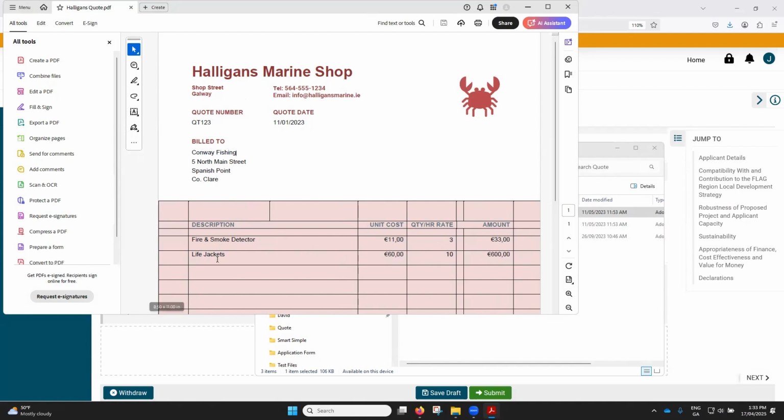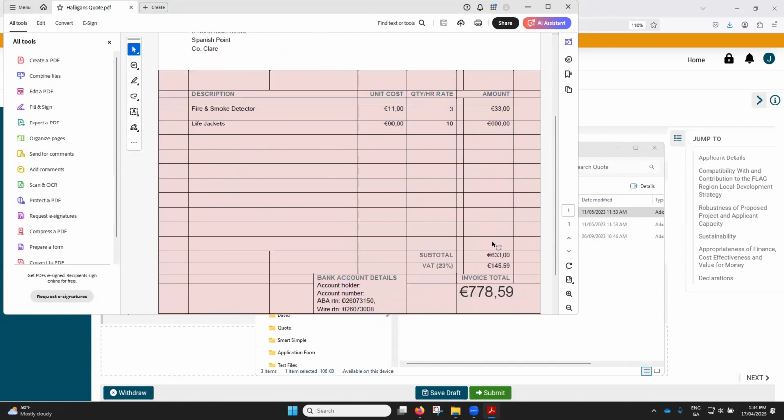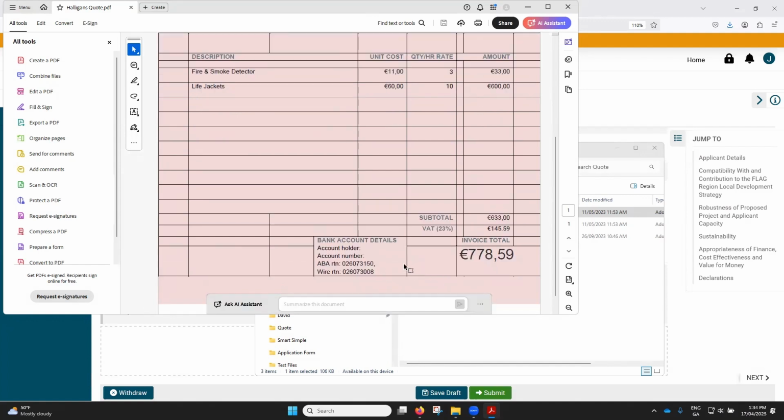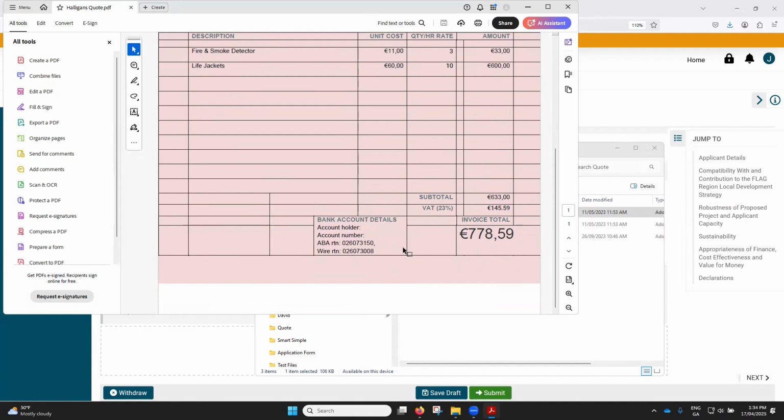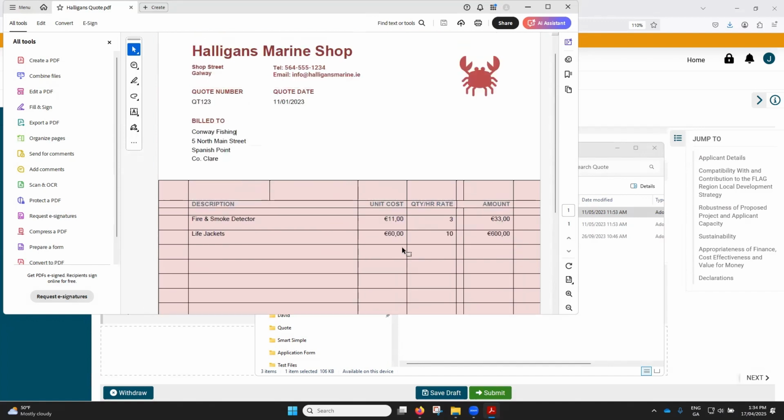There's a single line per item that you're applying for, and you can see here this is showing smoke detectors at a unit cost of €11. There's three of them, and the total amount is there. They also must show the VAT separated, so all of the expenditure that we will apply for will be ex VAT. That's an example of one.